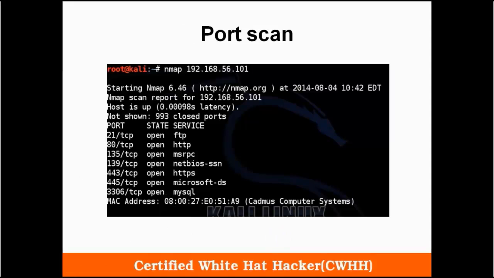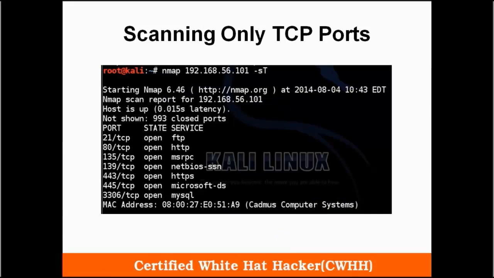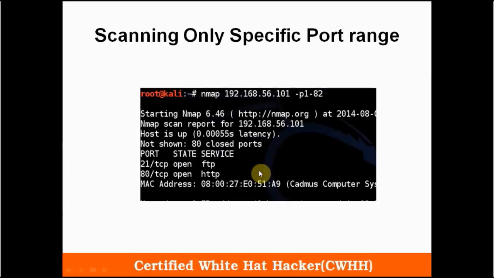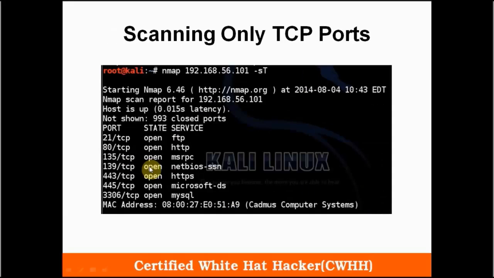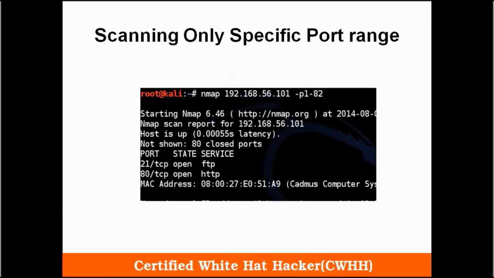So you can see the result of a port scan over here, and you can see the result for a TCP only port scan, and only for a specific port range. You can see it's scanned only between 1 and 82. So from the last one, you can see there are lots of results, but for this there are only the results between 1 and 82.